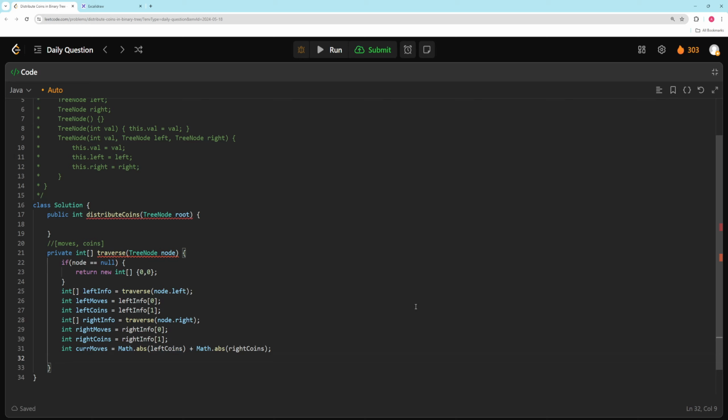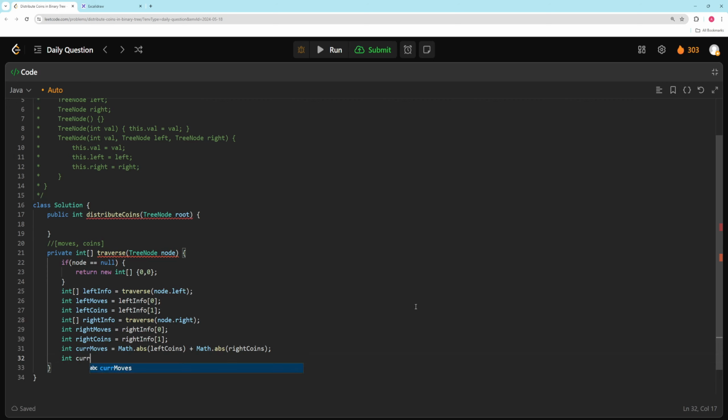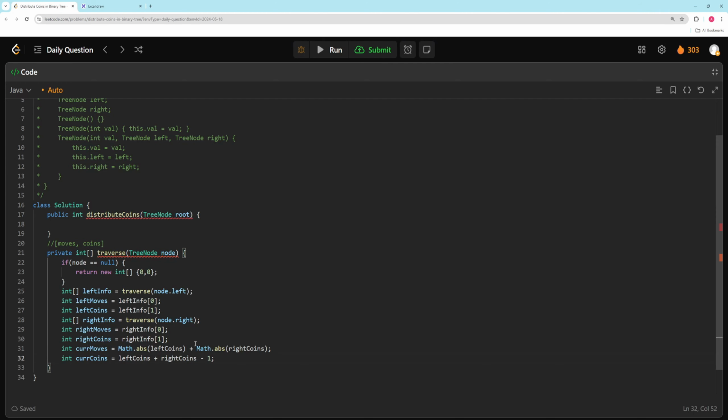Now we also need to figure out how many coins we need to return. So maybe we can call this int return coins or something, or cur coins. So the number of coins we need to return are actually, now we do need to add these. So we're going to say left coins plus right coins, plus we need a coin for ourselves, so -1. And then this will be positive or negative or whatever, but essentially here, for example, if this is -1, -1, so here we'll have -2, plus we need a coin here, so we're actually going to return -3, because we need 3 coins here to fill this out, right? 1, 1, 1.